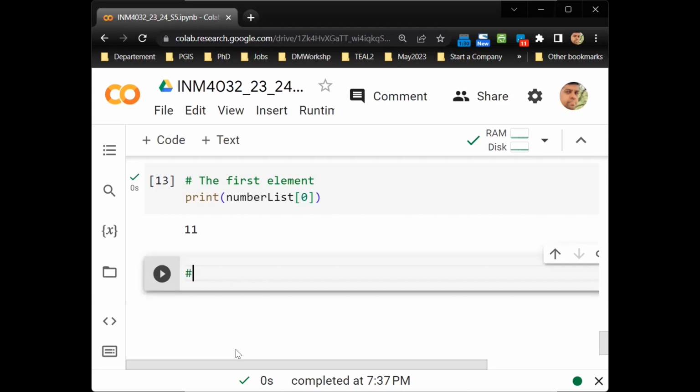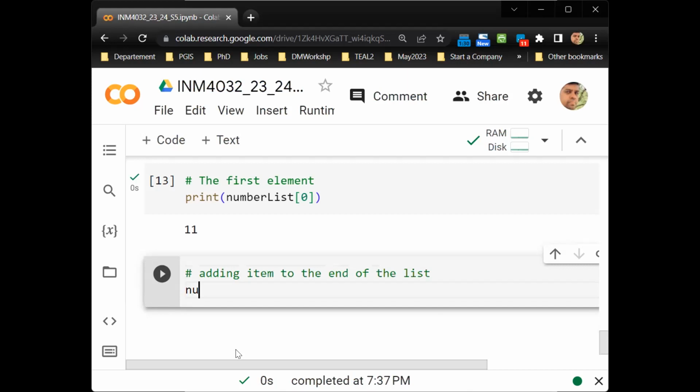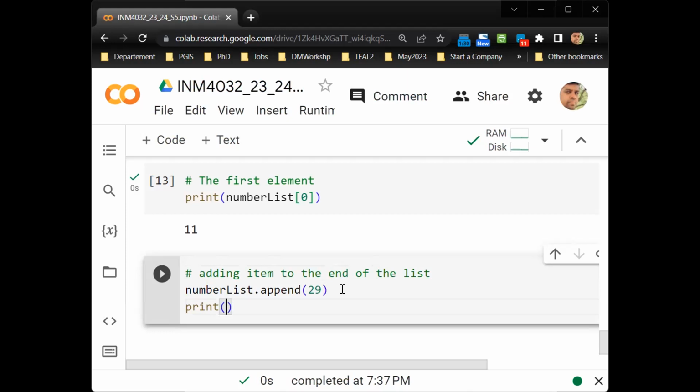We can say, okay, adding item to the end of the list. So the list name is number list dot. Remember, this command is append. And let's append 29. Right? And then just print the number list.